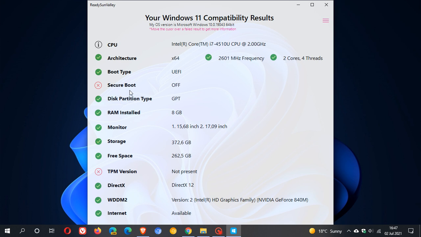And then it's also the first one out of the four that has told me that my secure boot is off. The reason my secure boot is off is because I dual boot this machine with Linux, and the secure boot, when it was enabled, was causing a bit of a problem on the Linux side. So I have turned that off. And then obviously the other one is TPM version not present.